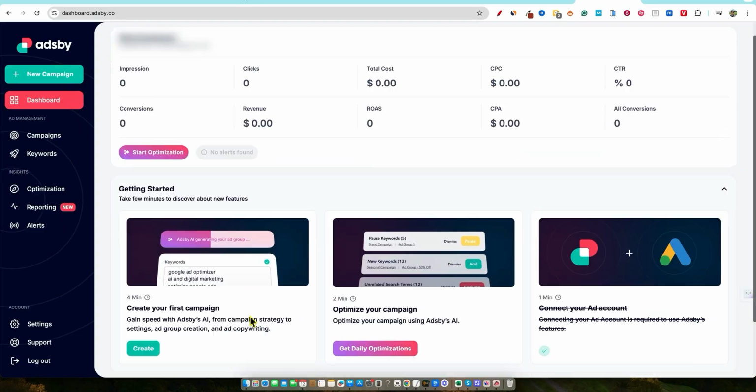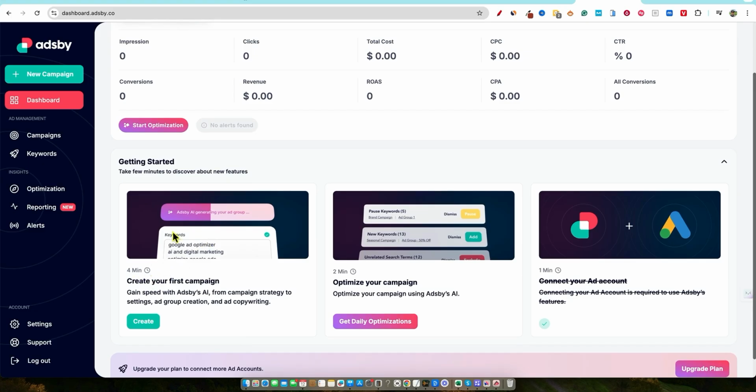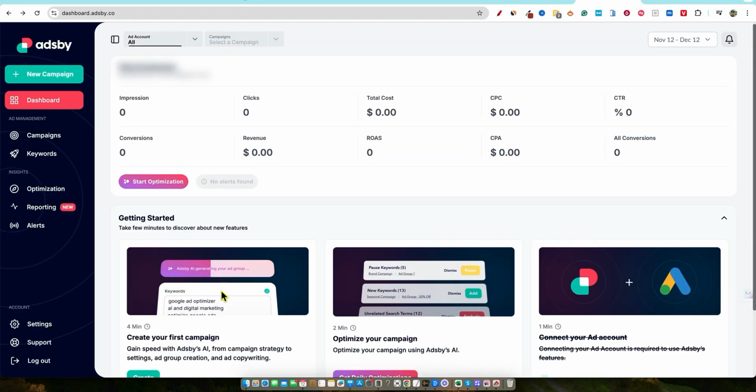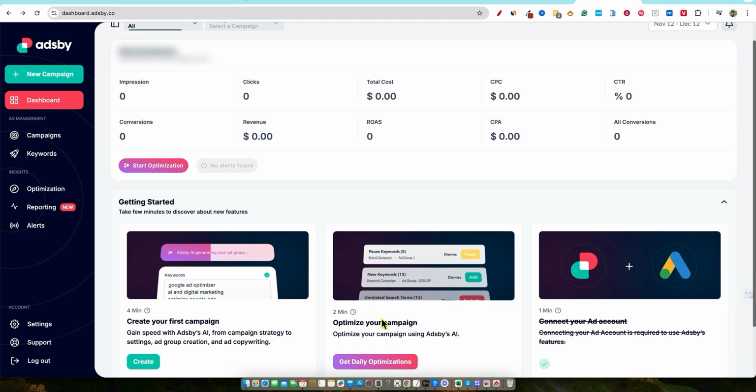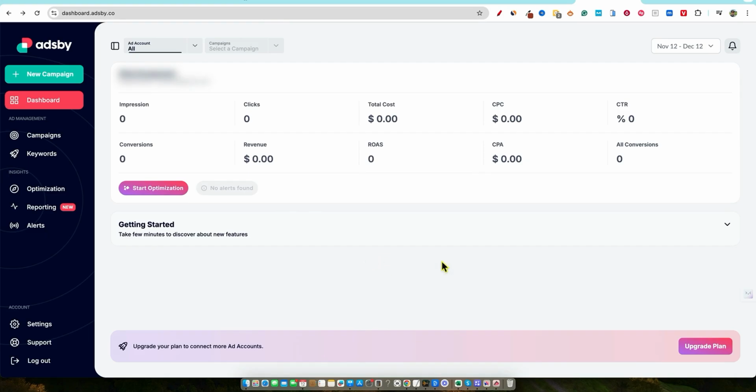And then they do have some getting started videos, 4 minutes, 2 minutes. I'm going to go ahead and just click on one right here. I don't know if it's telling us that it's going to take 4 minutes to create a campaign or not, but there's nothing to click on right here. So this is where they do need to add those tutorials that they're talking about, and they don't have those tutorials right now for us.